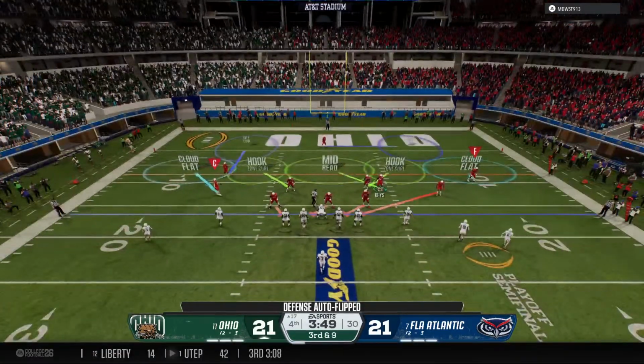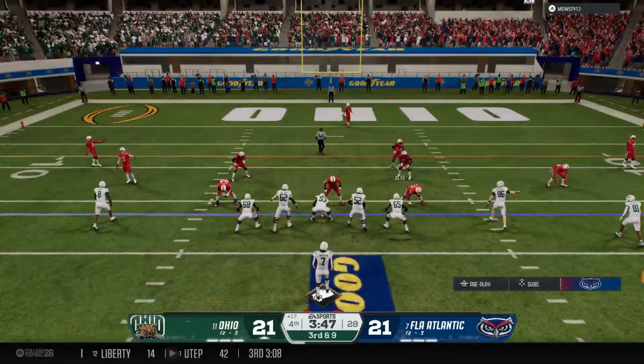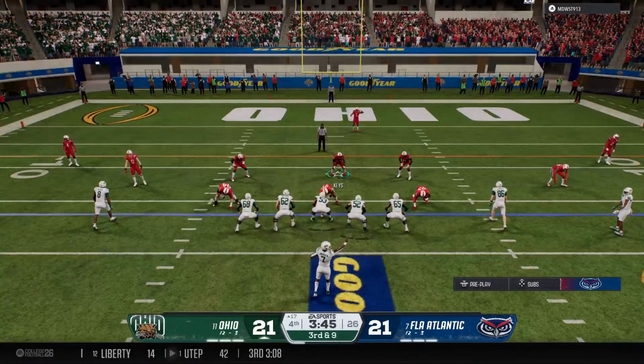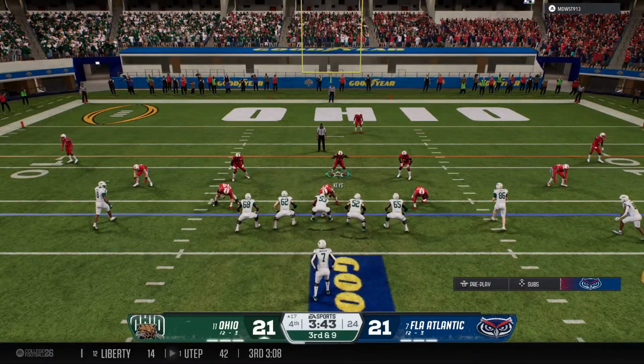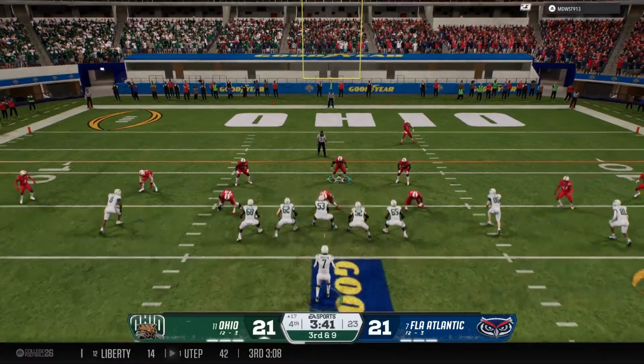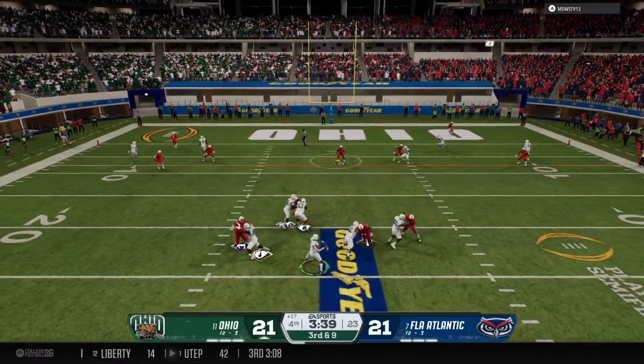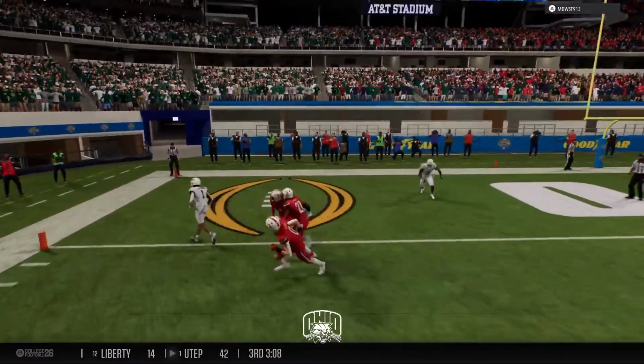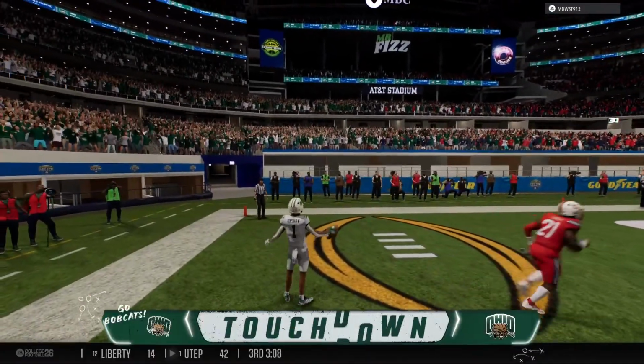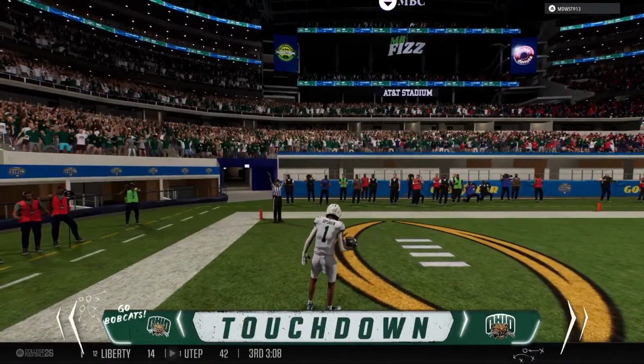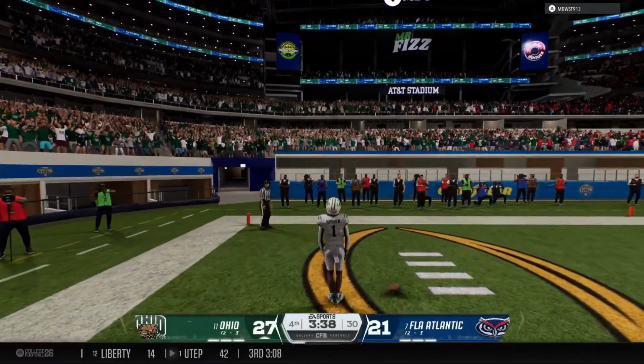So here comes 3rd and long, trying to overcome that sack. This is going to be really difficult. Drops back, looking to throw for it on 3rd down. Looking for 6. Touchdown, Bobcats. And they take the lead here in the 4th quarter.